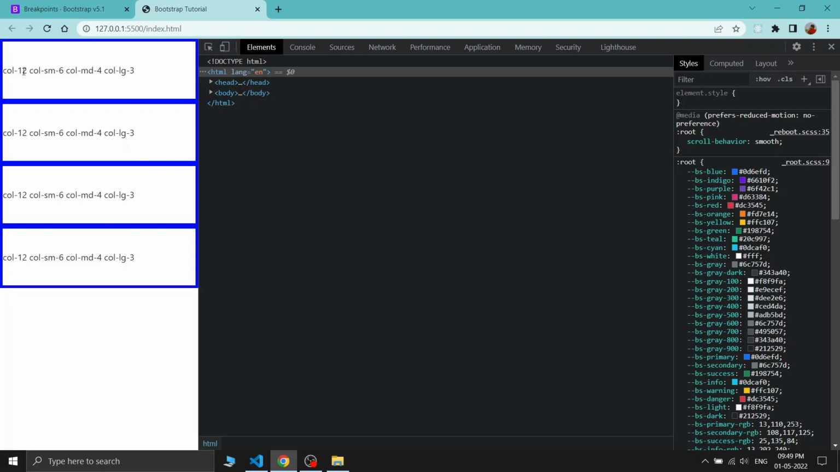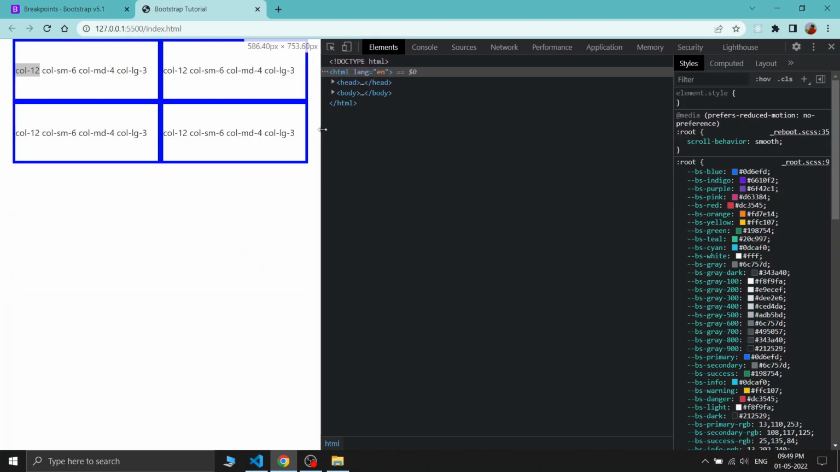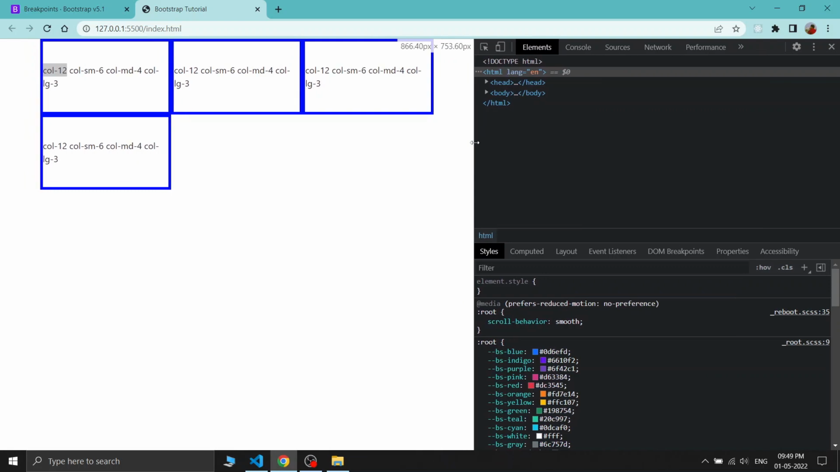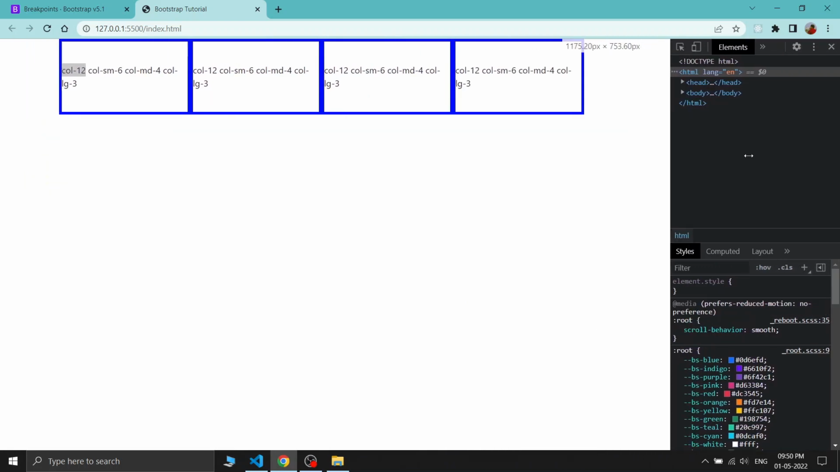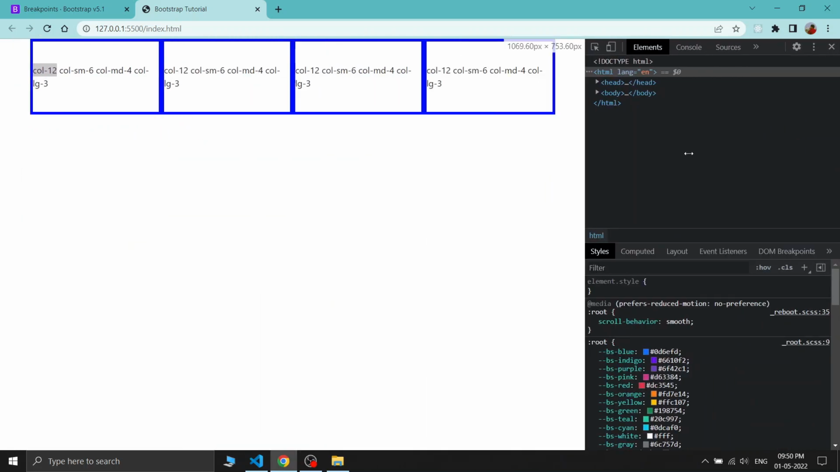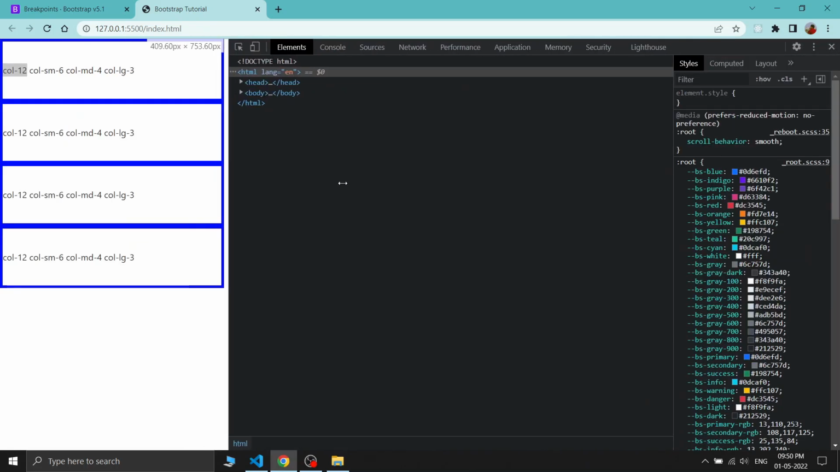As we discussed, we wrote col-12 for the extra small. If you increase it, it is taking 6 for the small screen width, 4 for the medium, and 3 for the large. So this is how you can set a different layout for different screen sizes, and it is actually cool.